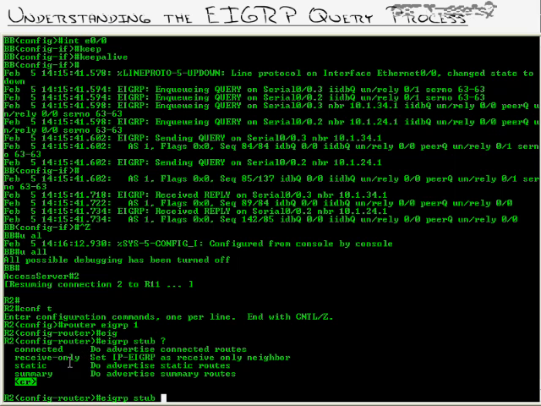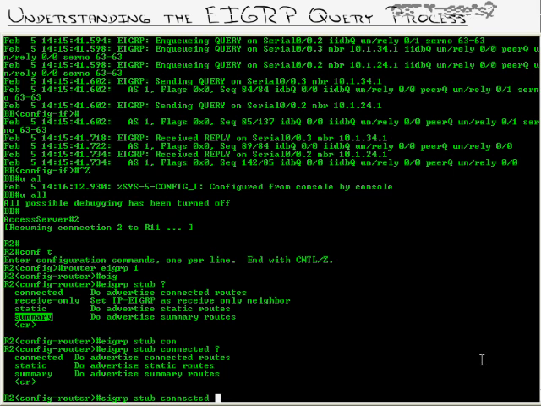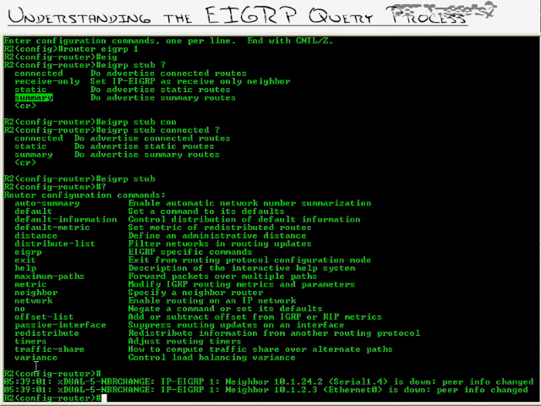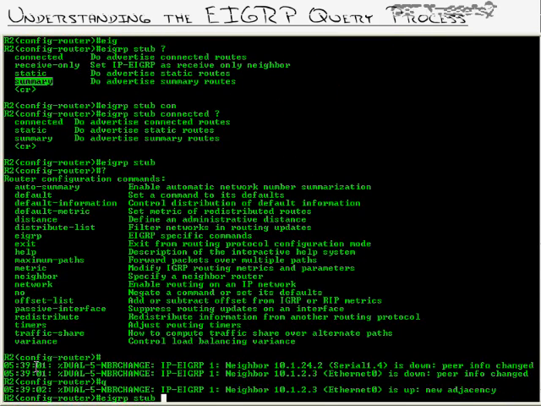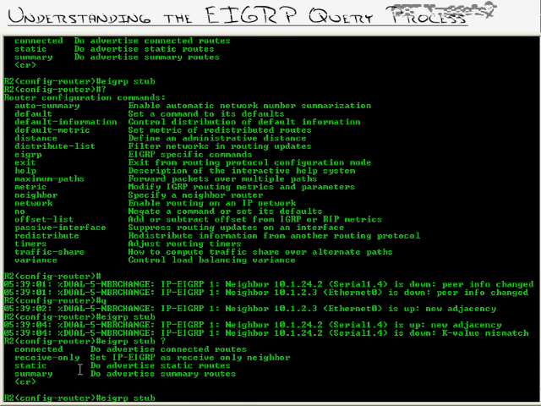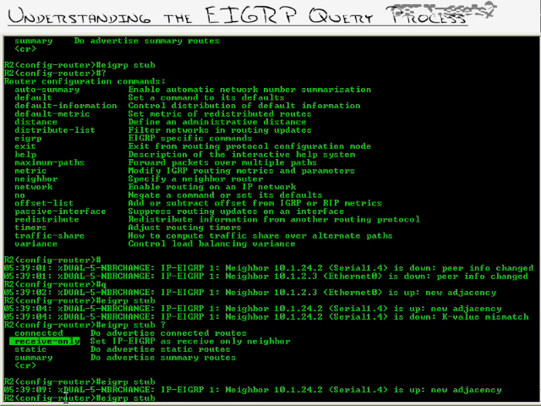But maybe you don't want it to advertise summary routes. Then I could just type in eigrp stub connected and hit the enter key, and that's the only thing that will be advertised. If you really wanted this to be the ultimate stub, you could type in eigrp stub, followed by receive-only. At that point, that's just as good as a passive interface is in the RIP world.